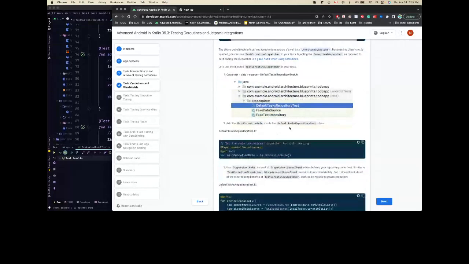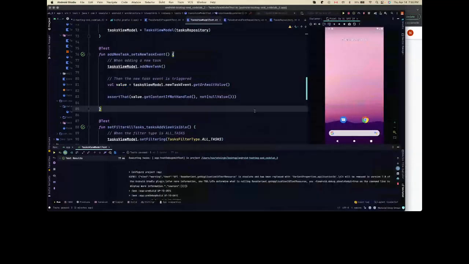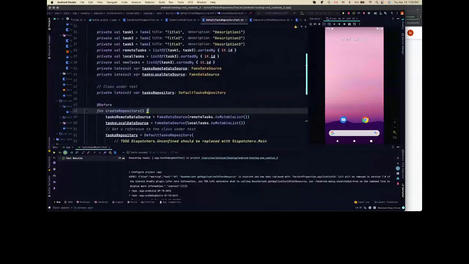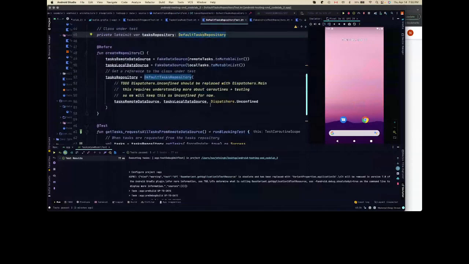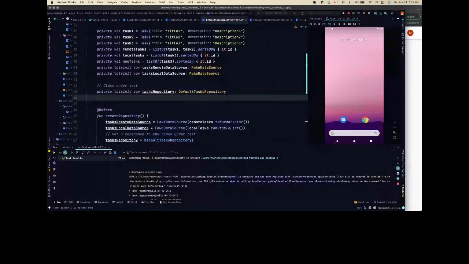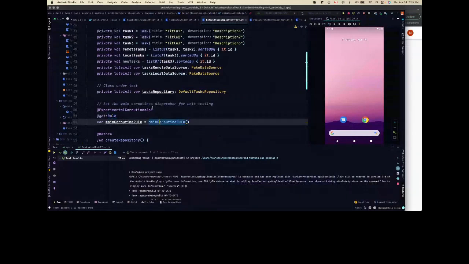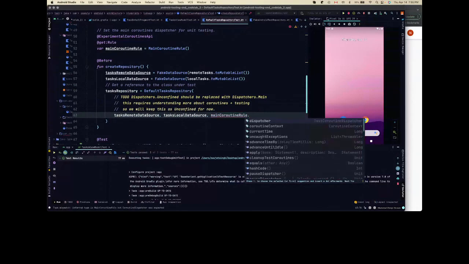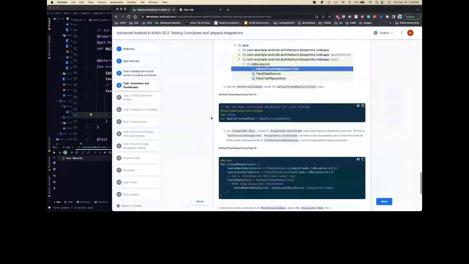So we will go to the default repository testing class. So I will open that. They want us to add that rule in this class. So I will copy this code. Yep. So we have the main coroutine rule. Okay. They want us to replace that. So I think here we can say main coroutine rule dot. Let's make sure I'm doing it the right way.